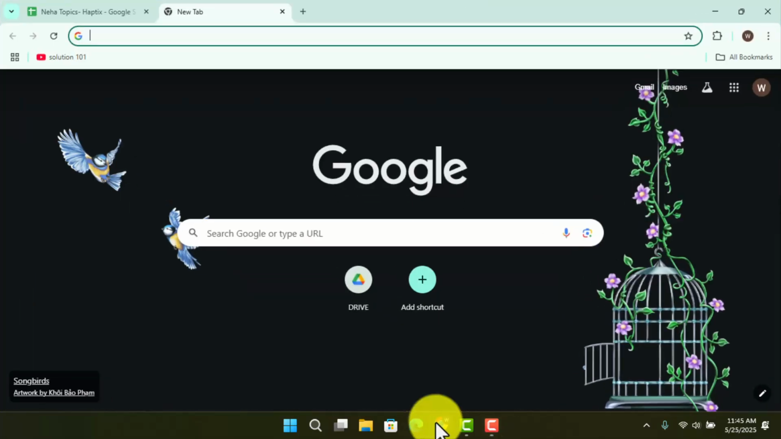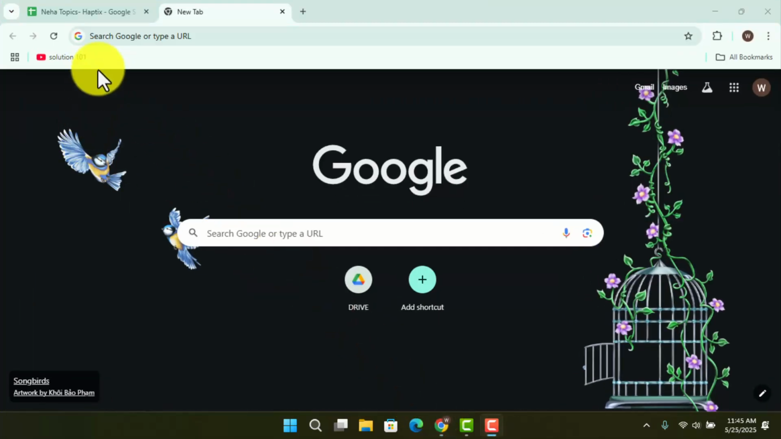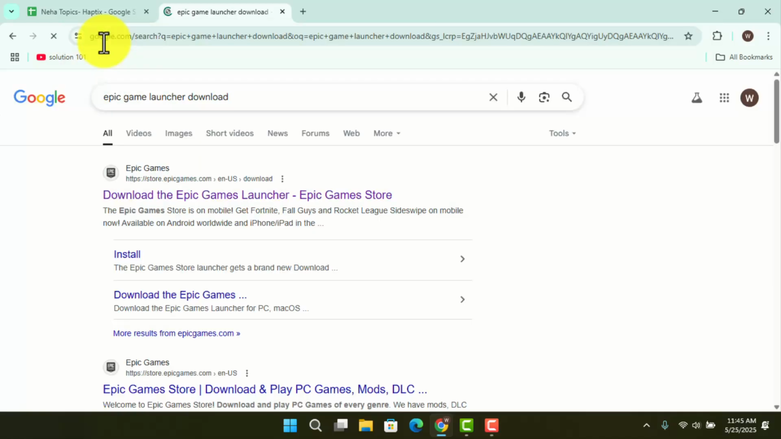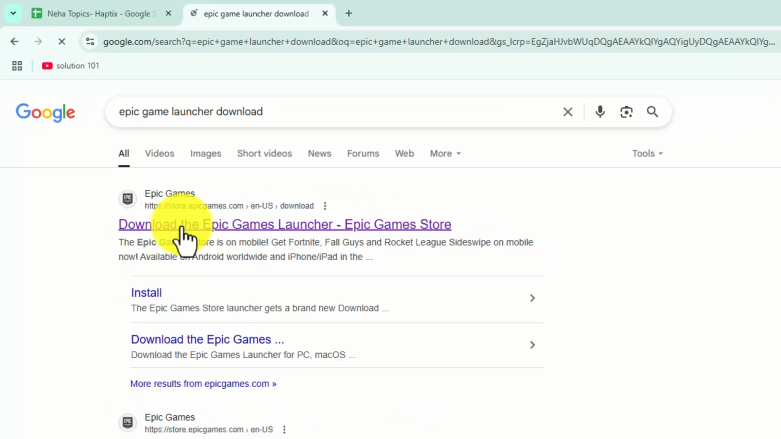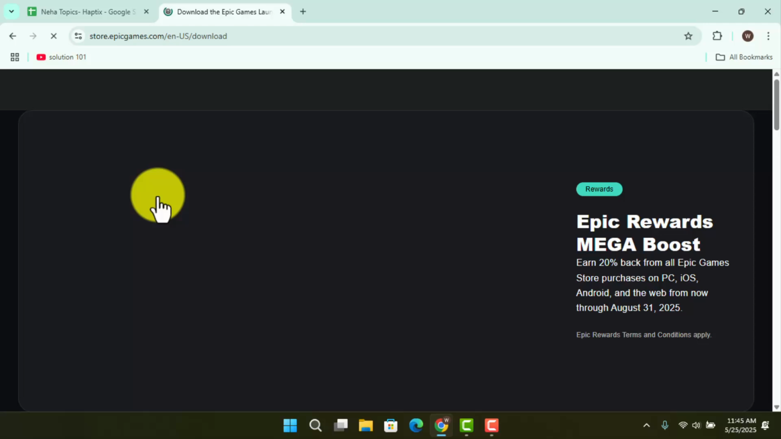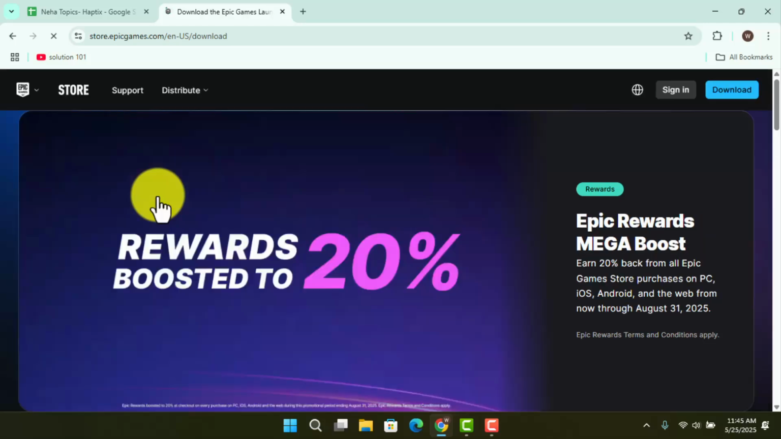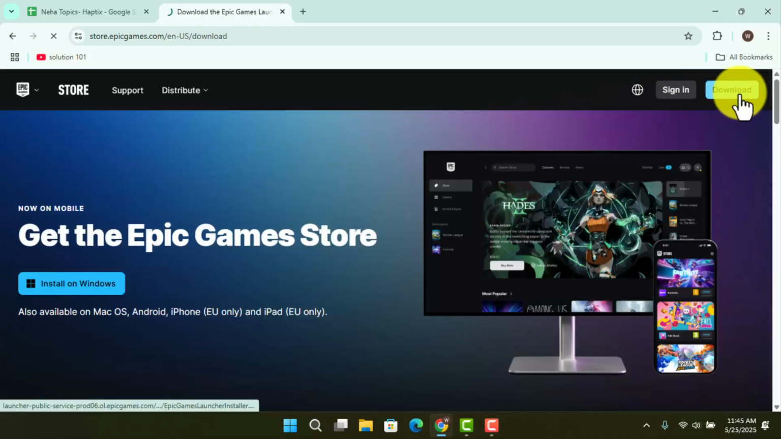So first of all, you want to open up your browser, go to Epic Games Launcher, type in Epic Games Launcher, click on the first link that appears, that is store.epicgames.com. After which, you simply want to click on the download icon from the top right hand side corner of your screen.